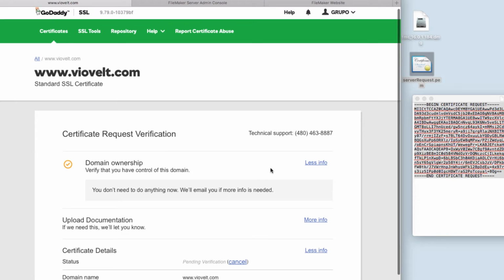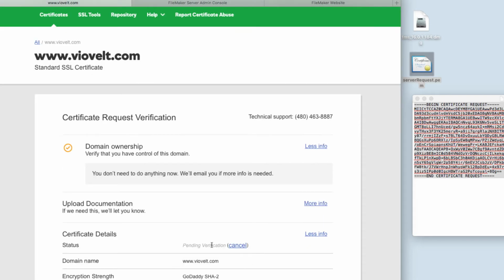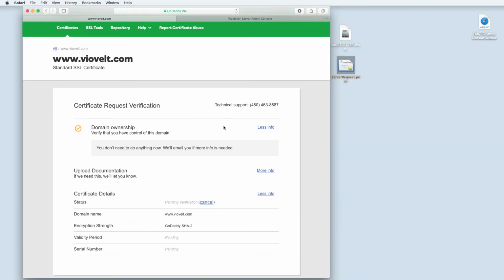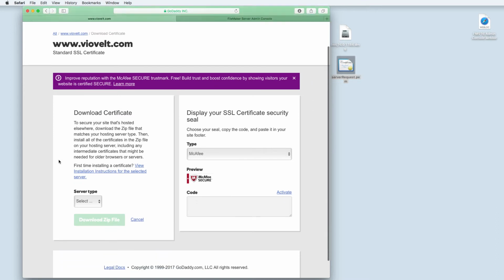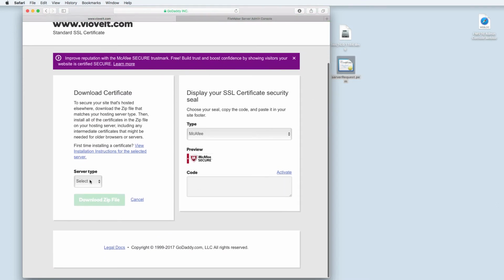You'll get an email from GoDaddy to your GoDaddy email account that you have registered, affirming your certificate request. Then you go back to GoDaddy and refresh this window. You should see something like this. Click on Download, and from this drop down you select server type, select Other, download zip file, select.